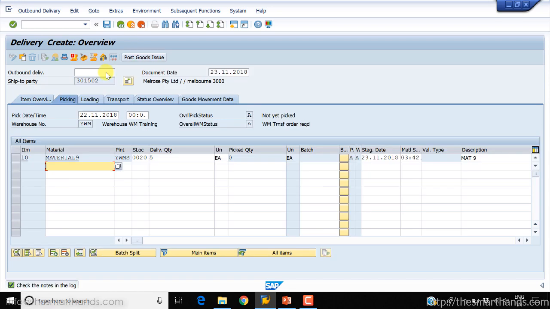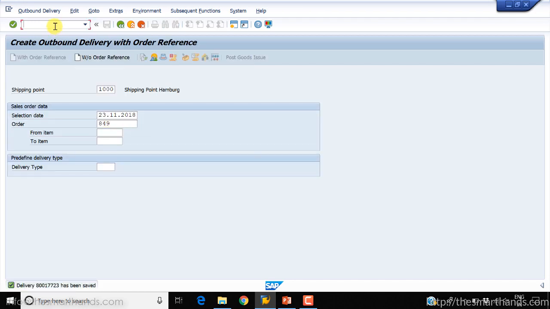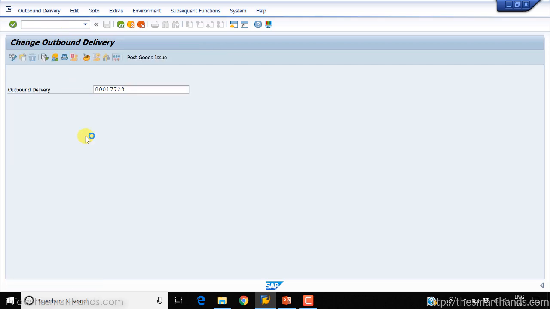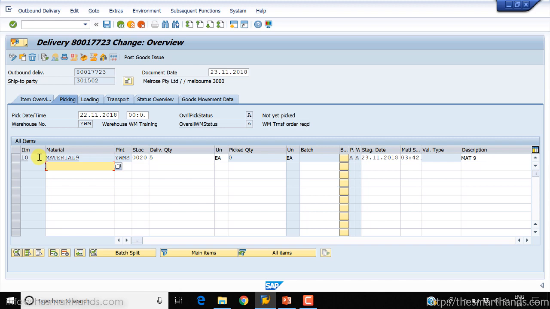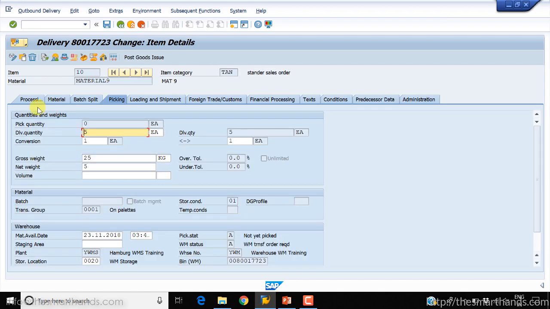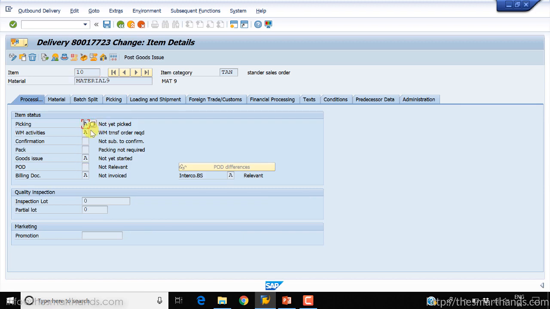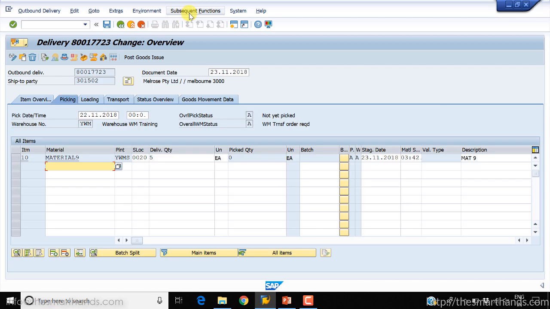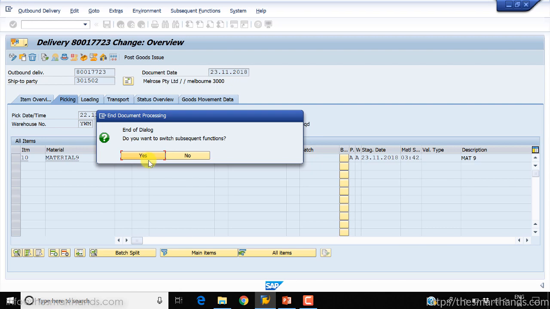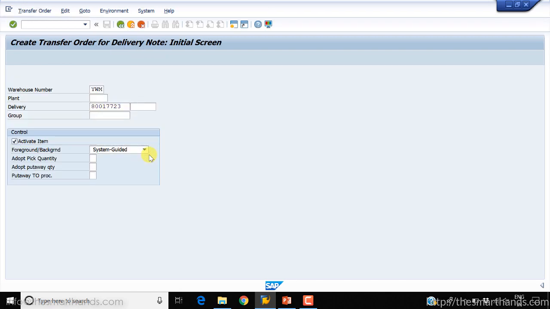On this screen, let me save it first, then we can come back again. And if I open this one, before we go ahead, if you see the status of this order item, it's saying A, not yet picked, transfer order required, PGI not yet started. So let me go ahead, and I'll use the subsequent function, create TO, say yes. Now we'll create a TO, press enter.